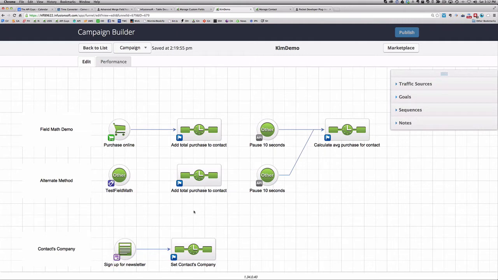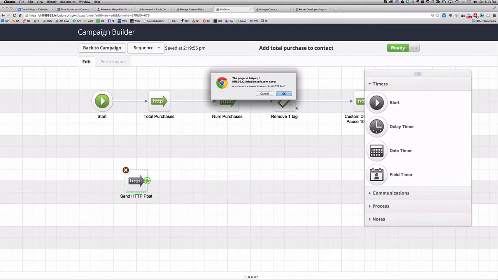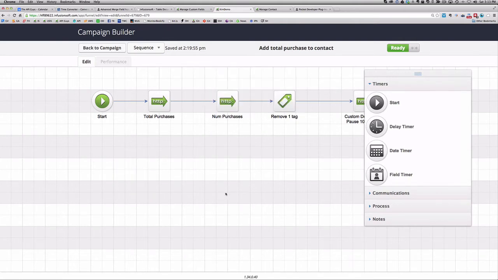Recently, I've had a number of people tell me that they don't know what the post snippet does. In fact, one person the other day said they had never even opened the process part of Campaign Builder before, which kind of surprised me. So I'm going to show you really quickly, in case you don't know about a post snippet, exactly what it is, what it does, and how you use it.